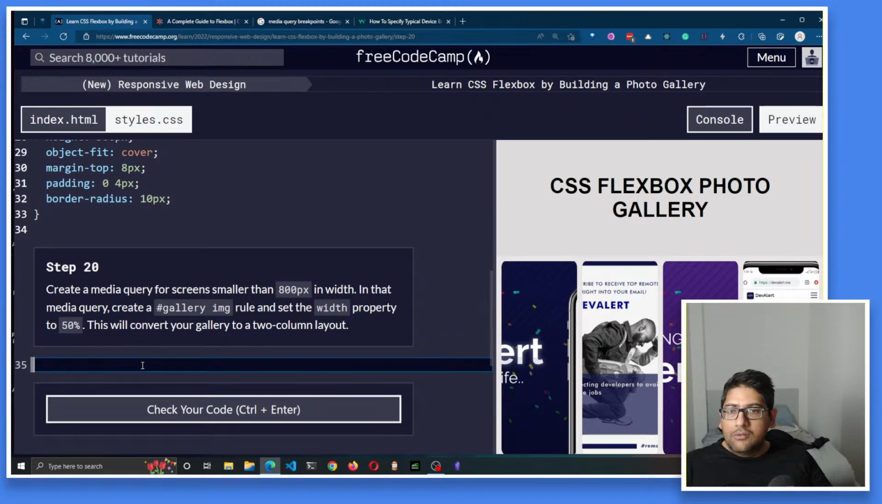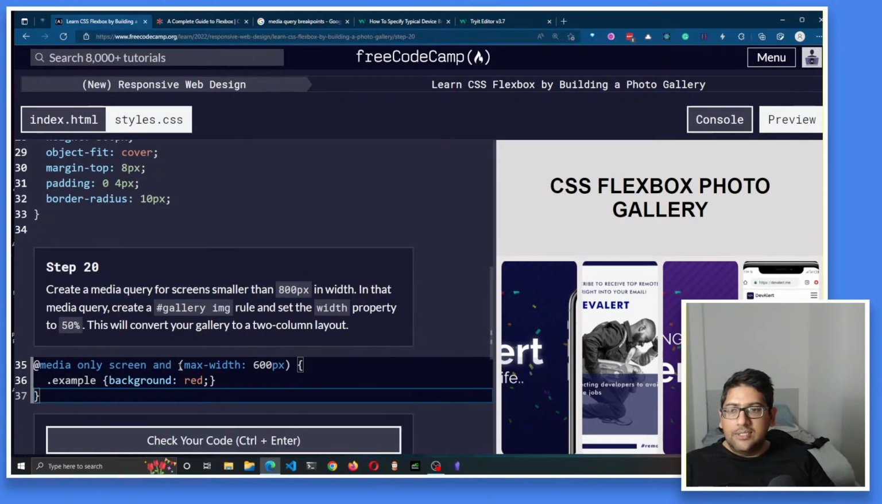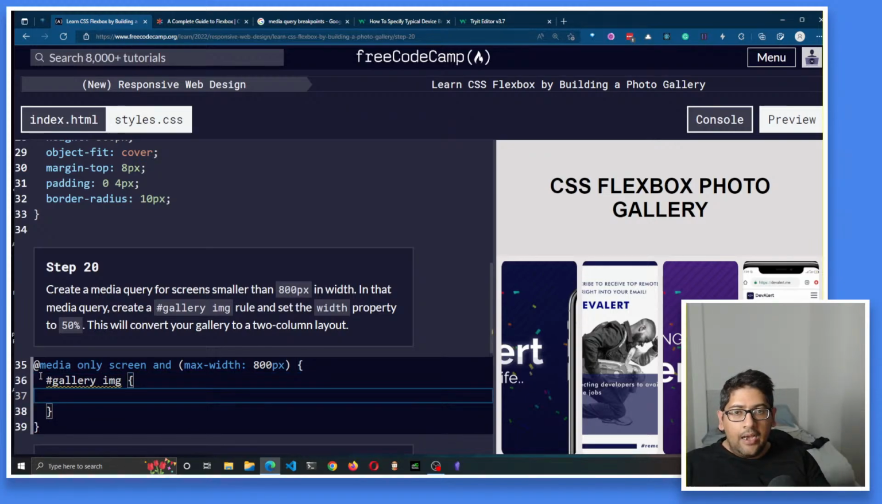Now we need to, it says, create a media query for screens smaller than 800 pixels. We'll go here. I'll copy this media query. Come here. I'll put this at media is the query, only screen, and max width equals 800 pixels. And then we will use the rule gallery ID and images inside it, and now set width 50%.